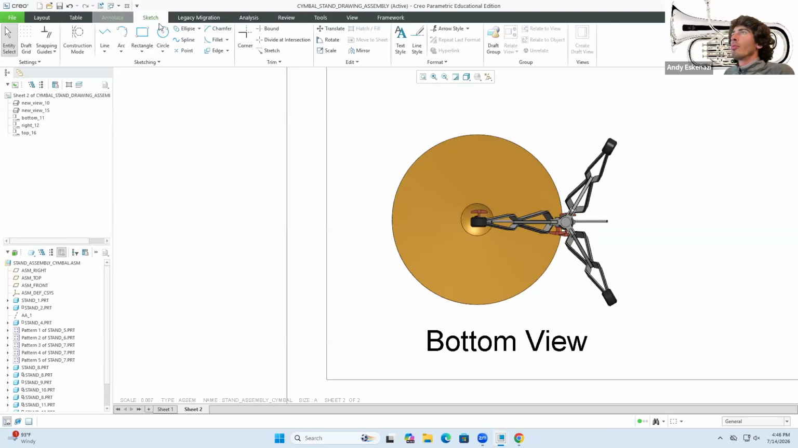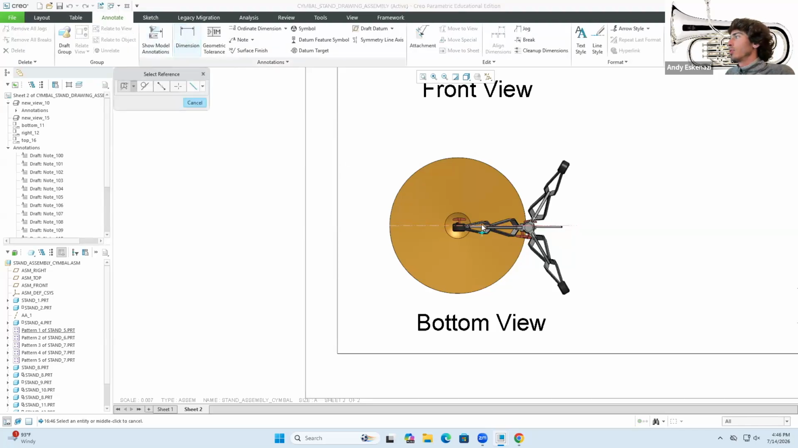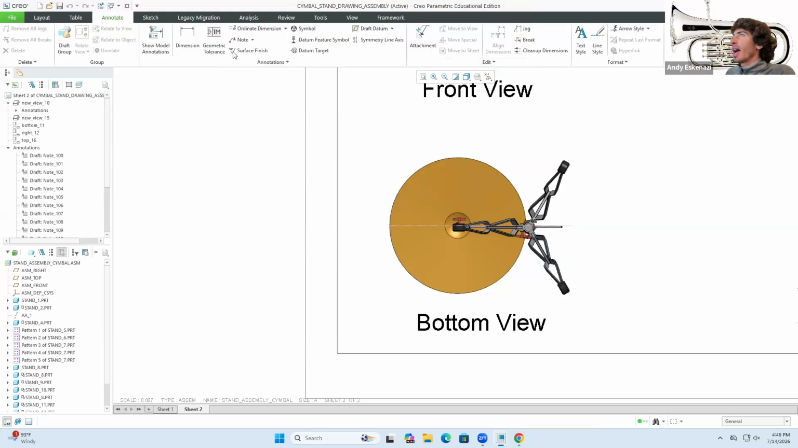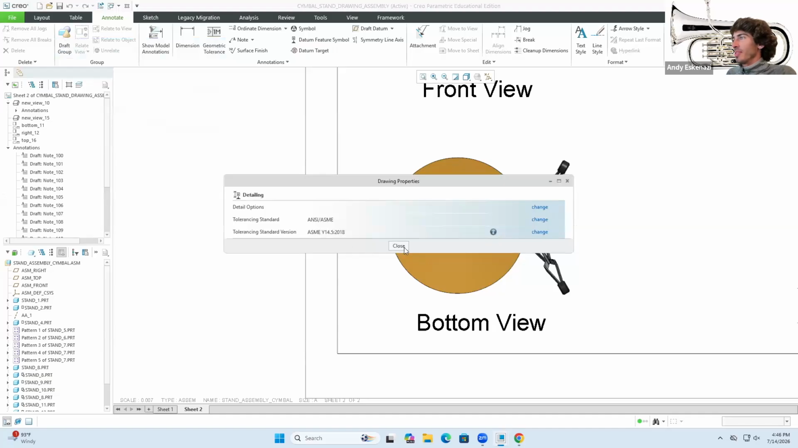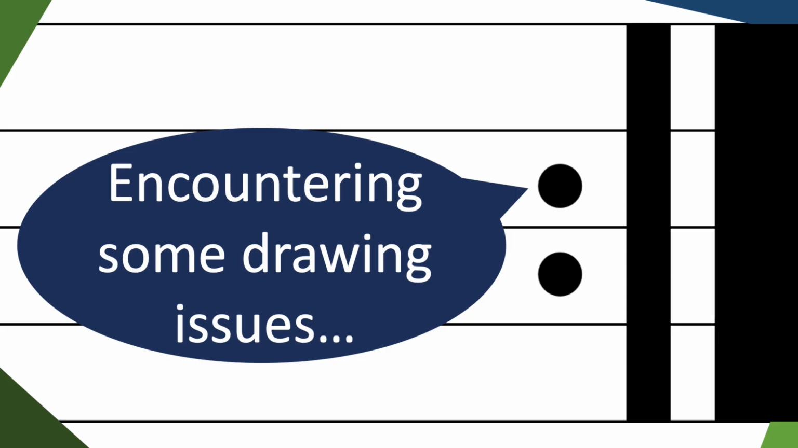I could also maybe go here to sketch. I'm gonna do a construction line that will go maybe like this perfectly. And let me go here to annotate. Let me see what happens. Right. So what's the problem in here? I'm gonna go back to file, prepare, drawing properties. No, actually, it will be the file.